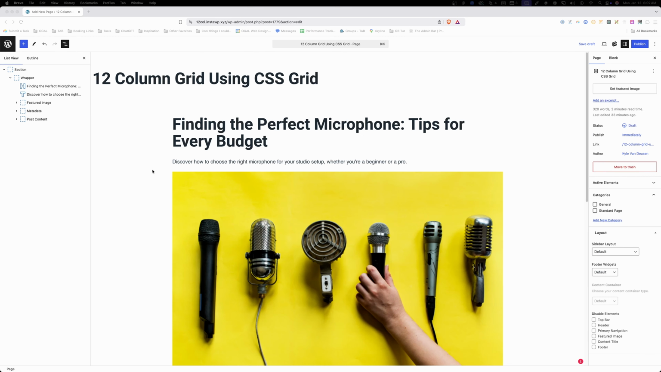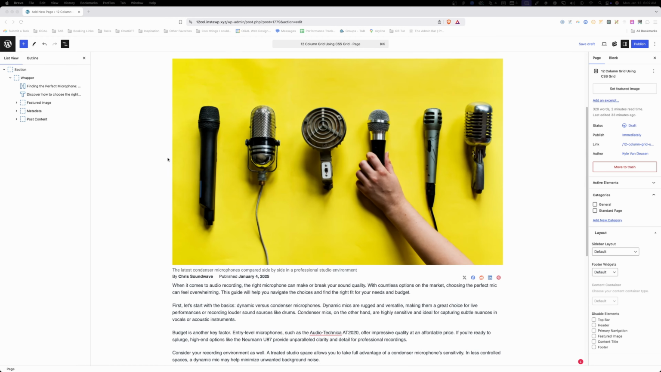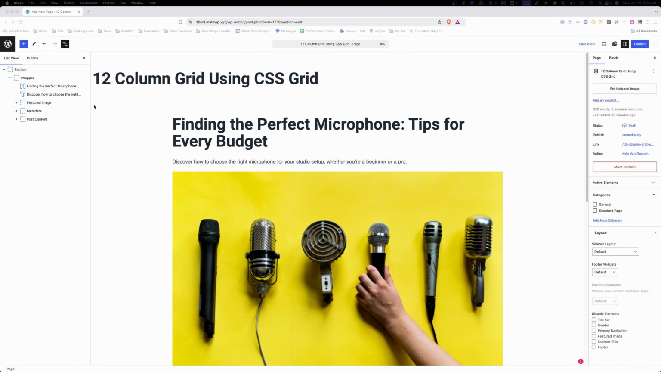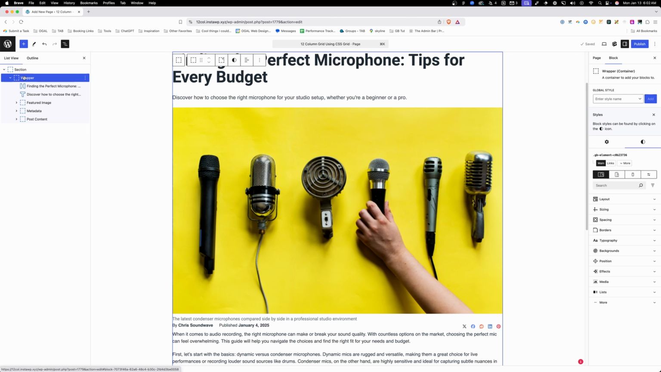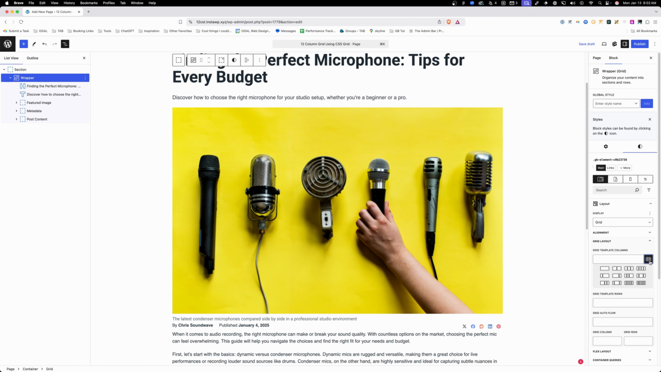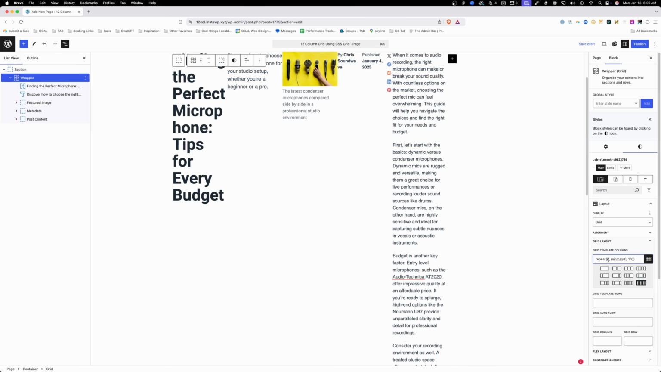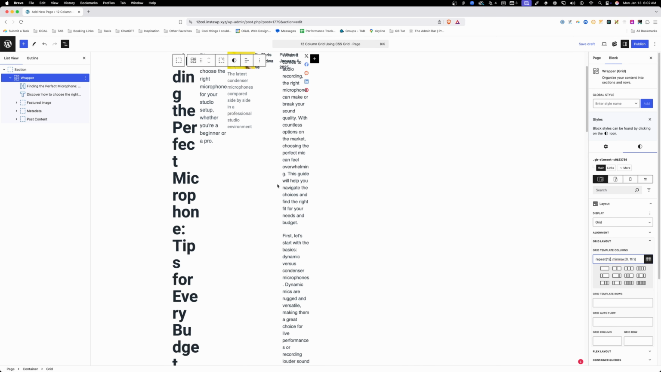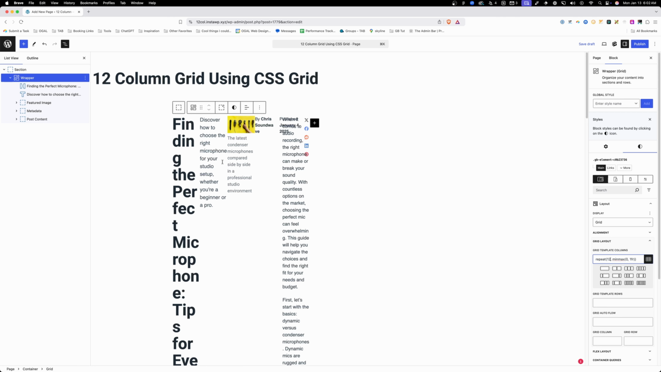Just to make it a little bit more realistic, I've gone ahead and pasted the contents of that blog post design here inside of GenerateBlocks, and we'll go through and set up our grid again. Like we did before, I'm going to go into our wrapper, into Layout. I'm going to change the display to Grid. I'm going to use this 6-column preset, but we'll change it to 12. Now you can see everything looks pretty terrible right now because we need to assign which columns each one of these pieces of content should live in.